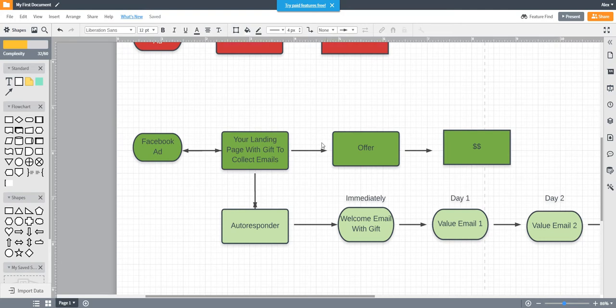I'm gonna show you in future videos, but for this video I want you to understand that you need to send your traffic to your landing page, and the landing page will automatically be linked to an autoresponder.